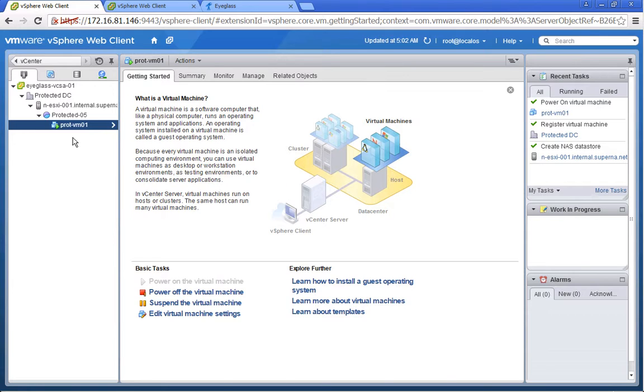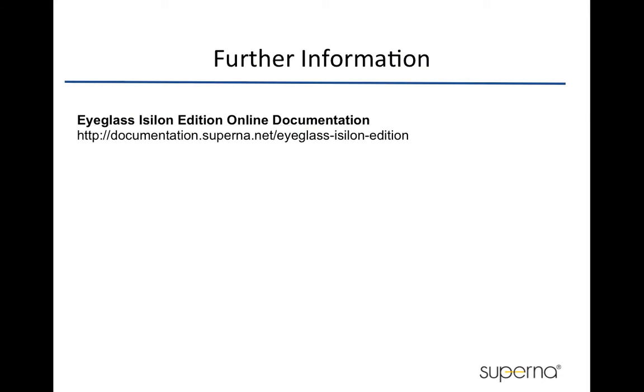Hope this short demo gives you an idea on how to utilize the Eyeglass API for basic SRM on a vSphere environment with Isilon NFS data store. For further information, including the commands and sample scripts, please refer to our Superna Eyeglass online documentation.